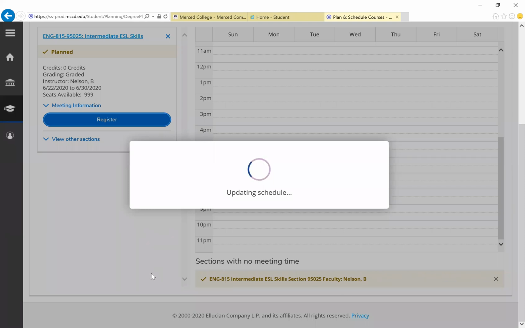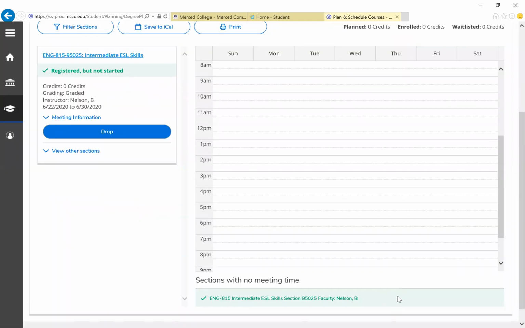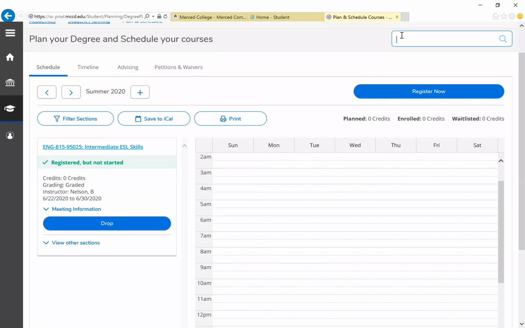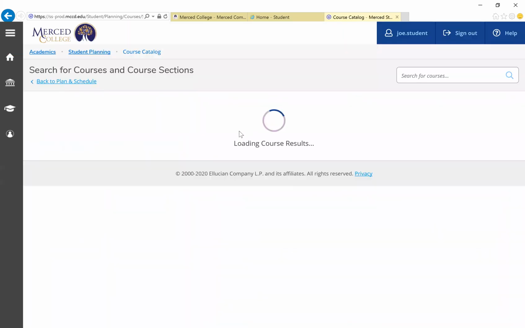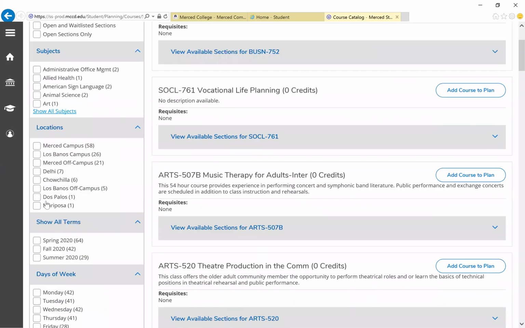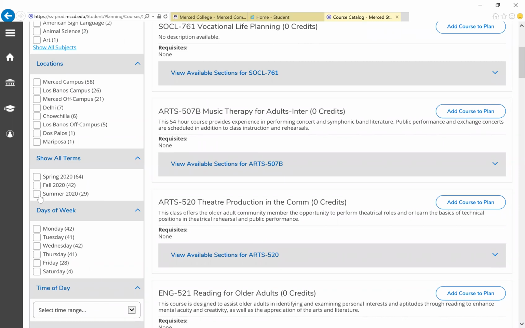And once you click on register, if you're able to get a spot in the course, it'll turn to green, just how it just did right now on our screen. If you have an interest in taking another course that's non-credit for the same term, once again, on the search button, type in non-credit. And we want to narrow it down by the specific term, which is summer.